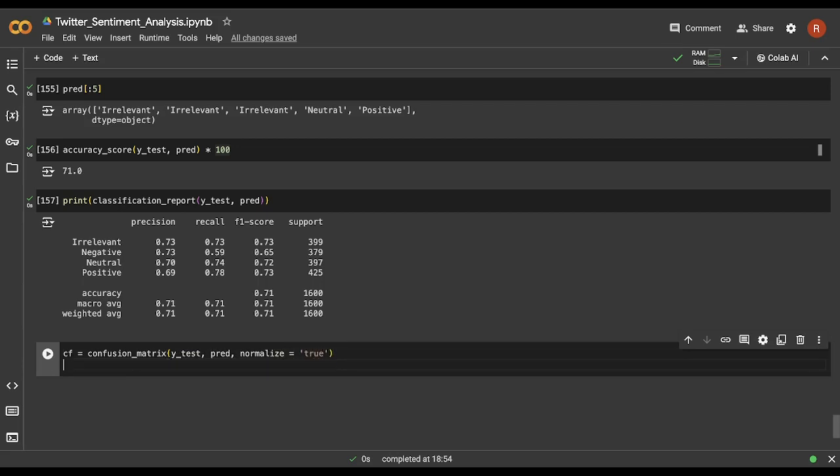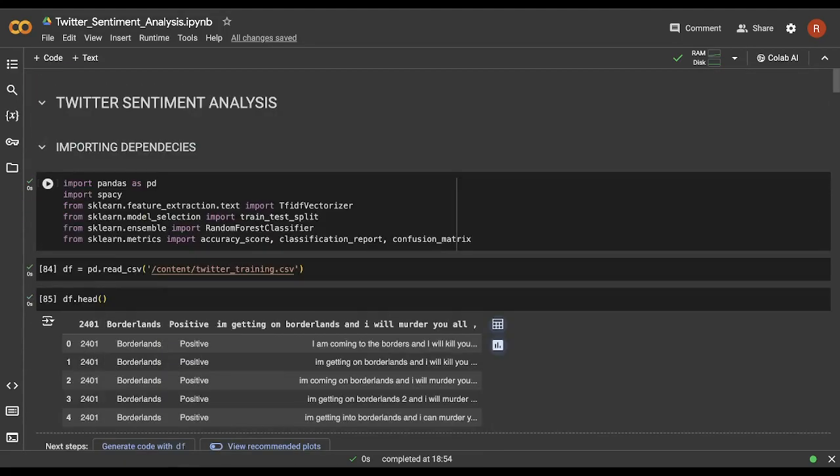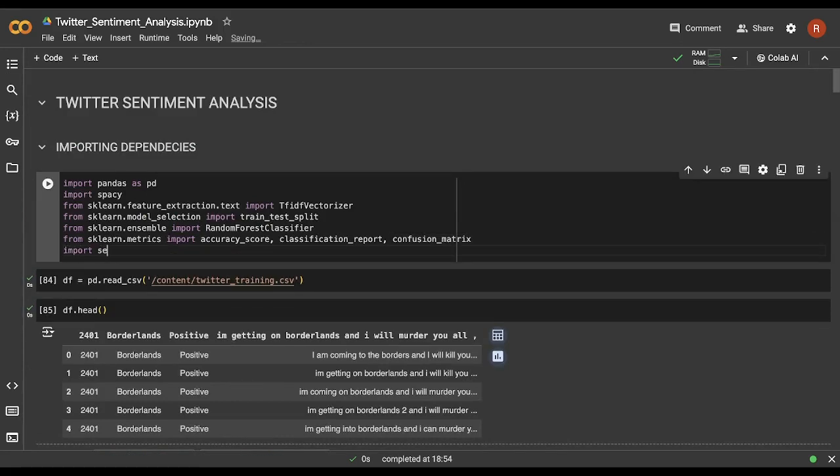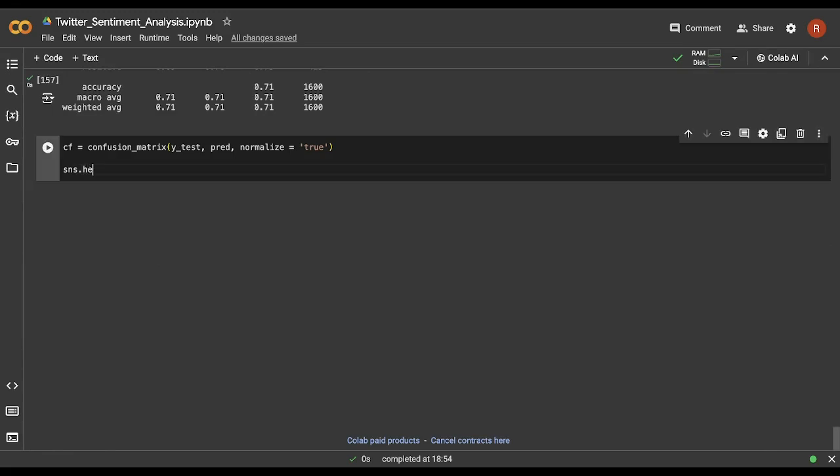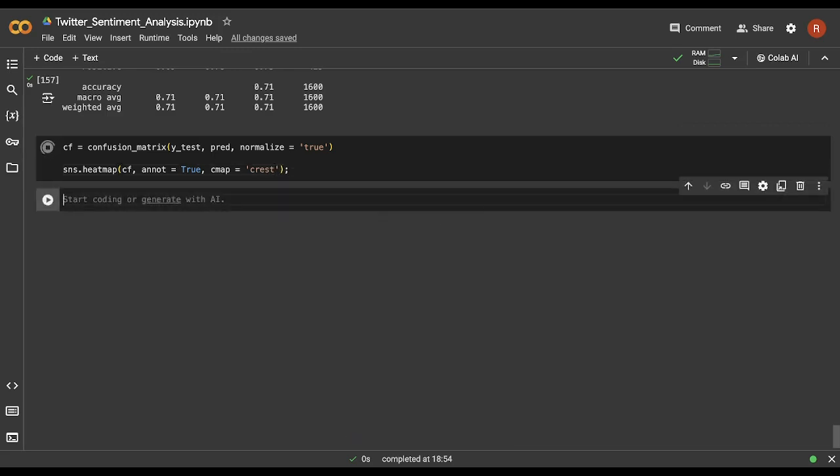Then I will plot the confusion matrix using Seaborn, sns. I think I have loaded Seaborn here. No, I haven't. So let me import that. Import seaborn as sns. And then we will say sns.heatmap. We will pass our confusion matrix and annot equal to True, as we want our values to be displayed on the grid, and we will say cmap, that is the theme of our heat map, to be crest. You can give any theme you want. Let us try to display this. And this is our confusion matrix.